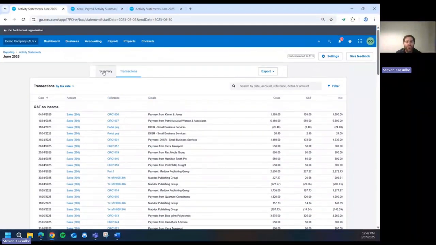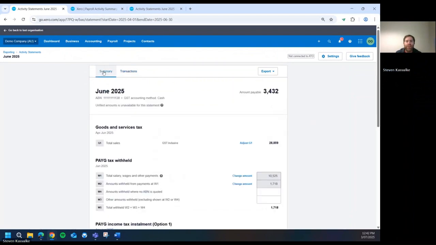So now that we're happy with our numbers, we can go back to our summary tab, and down the bottom there would be a Lodge to ATO button, which would then be able to lodge to the tax office. It would send it to them automatically. You would then be able to create a bill in Xero to match the payment against it, and also pick up the BPay and biller codes that you need to make payments as well.